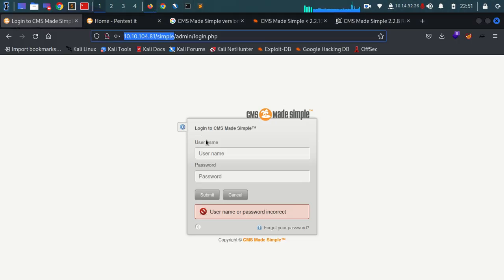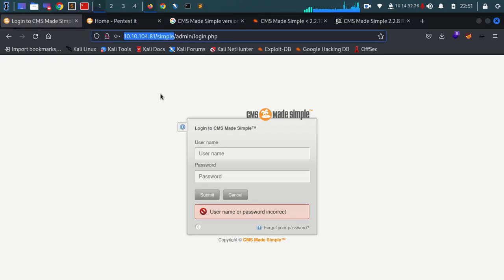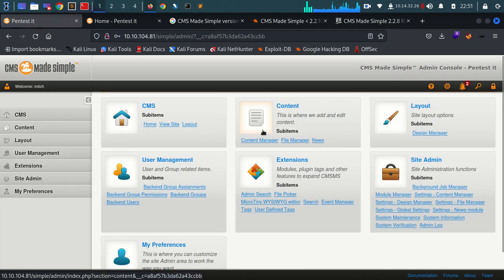So let's go immediately here and try this password and see if it works. So Mitch and secret. All right, we have access. Great job. Okay, so we're in the admin console of CMS Made Simple, and that's already a powerful access here because we can deface the site, we can bring it down, we can do various malicious stuff, but our ultimate goal is to gain access to the server that hosts the CMS itself.